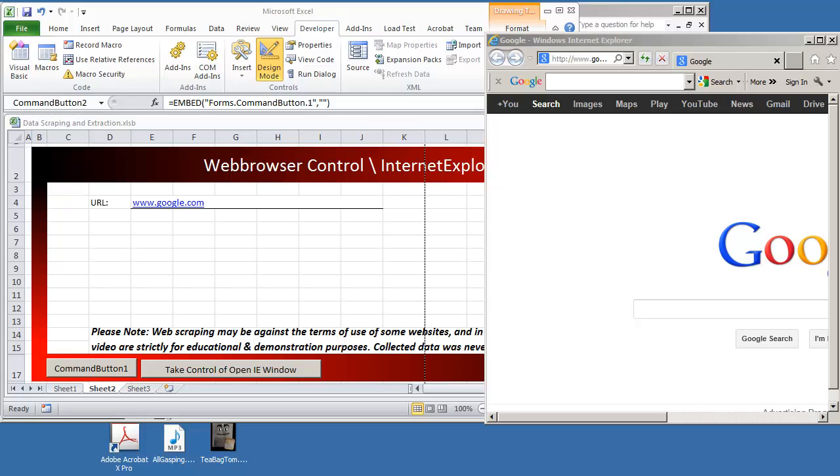Hello everybody. In this video I'm going to demonstrate how to take control of another open Internet Explorer window, because there are times where you may be creating an Internet Explorer application object, and when you create it to navigate to various pages, you may lose focus of the Internet Explorer window, and any code that you have in your Internet Explorer object will not work because you no longer have focus of the page.